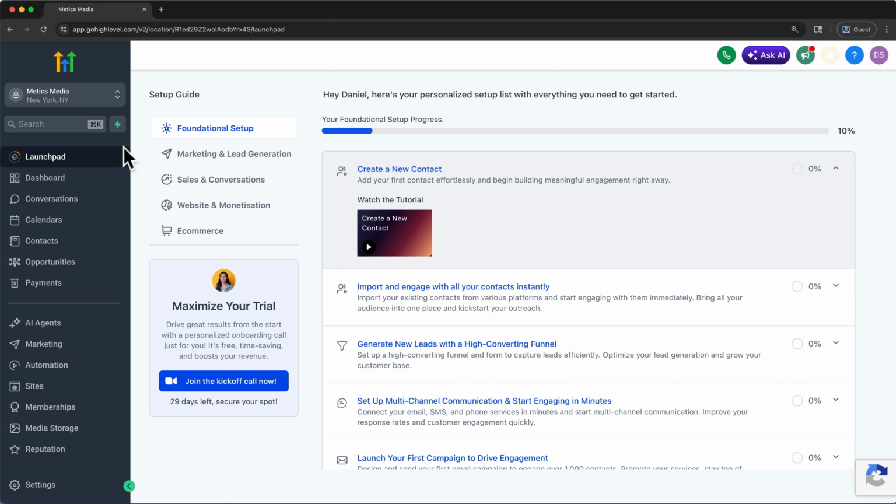Now, in the top left, you'll see your business name, and this is what's called a sub-account. You can think of the sub-account like a separate profile, and you can have up to 3 of these on the starter plan. One could be for your business, and the others could be for other businesses you run or for helping clients manage theirs.